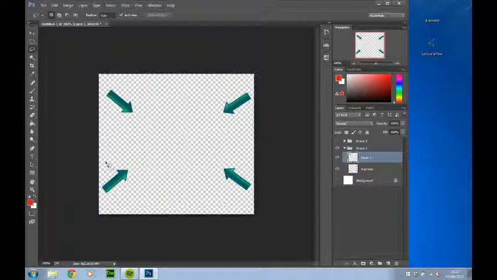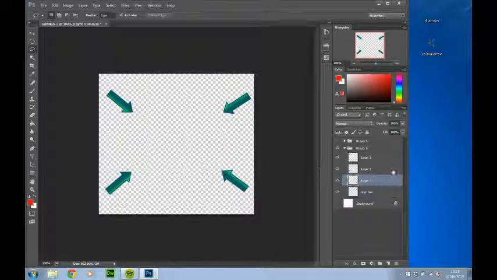So again, I select the arrow, I copy it from the layer it's in, and then remove it and paste it, so it creates a new layer from it. And I do that with the rest of the arrows. Now I have 4 different layers for the 4 arrows.